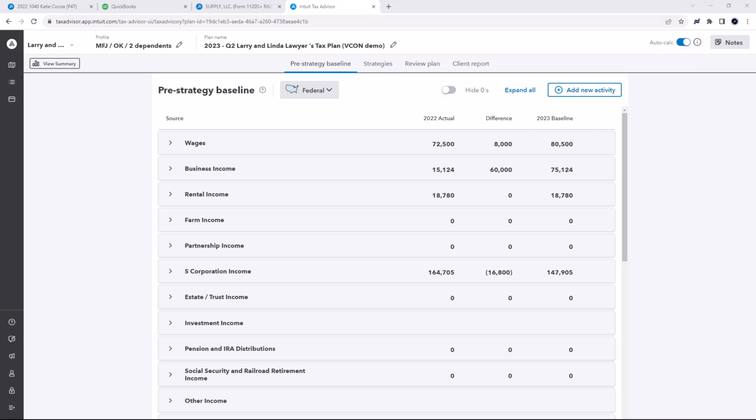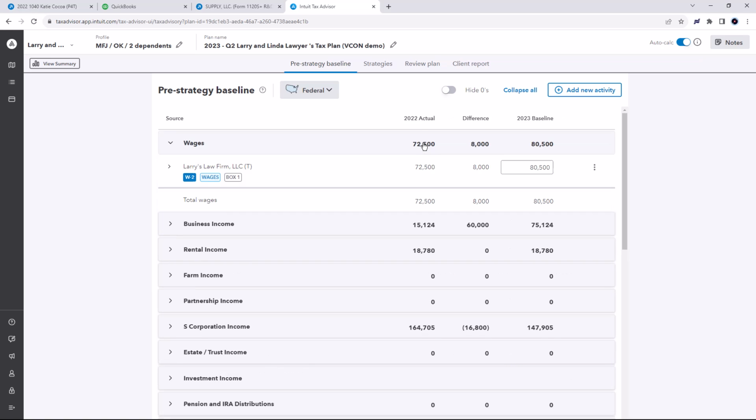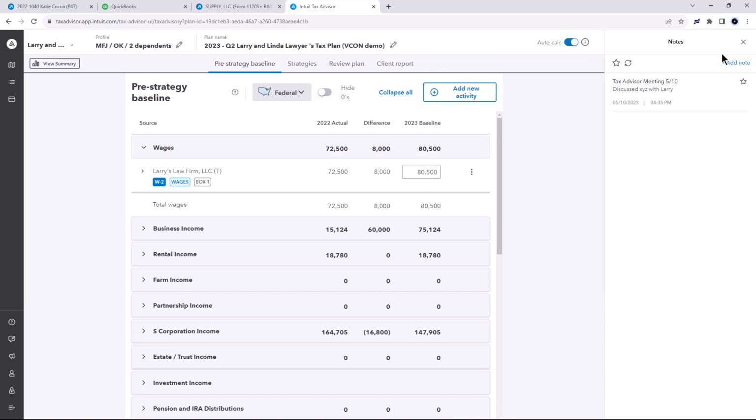The pre-strategy baseline will show the imported tax return data on the first column. You can update the income and deductions on each activity on the projected year baseline to account for life changes such as increases or decreases in income. If you need to add a new activity for the projected year, click Add New Activity. You also have a notes section where you can collaborate internally with your staff and document any relevant information.